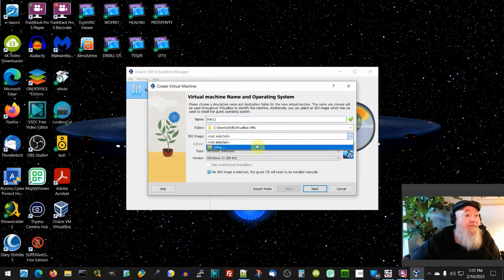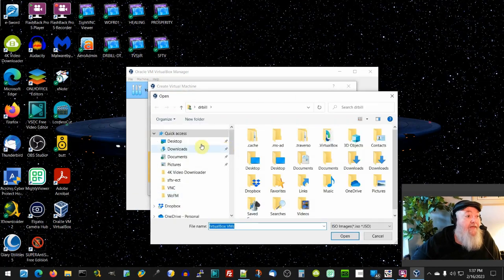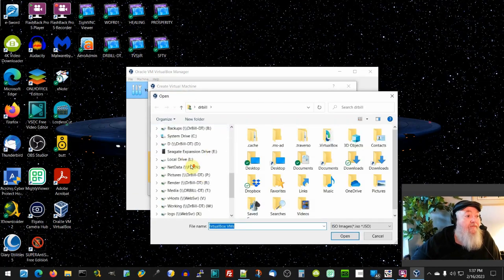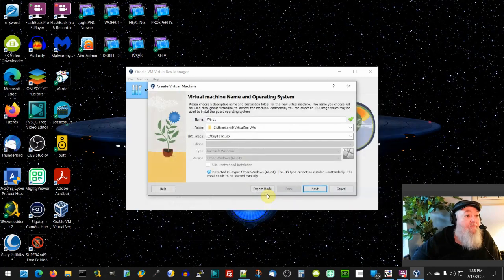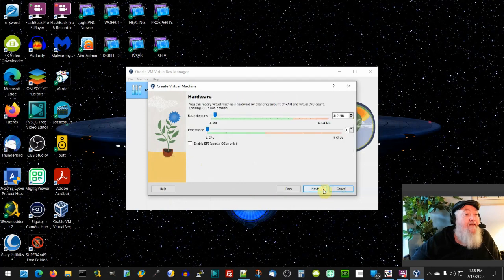I'm going to go ahead and pick the ISO, which I have on the L drive, the Tiny11 ISO. It is Windows 11, 64-bit. And we're going to skip the unattended installation. I think I can do that. Let's see. This is, like I say, all new to me. It's not going to let me do that. Okay. Let's see what we got here.